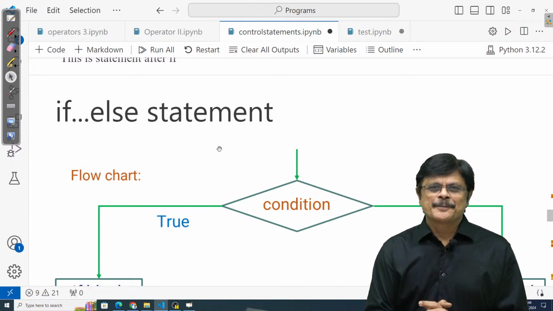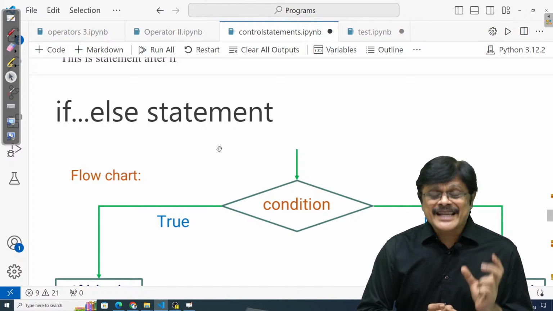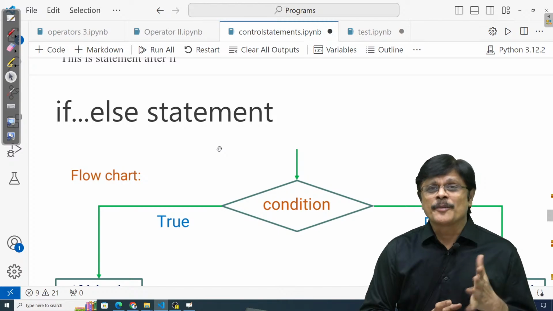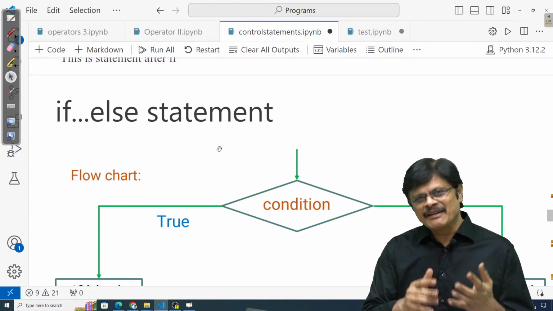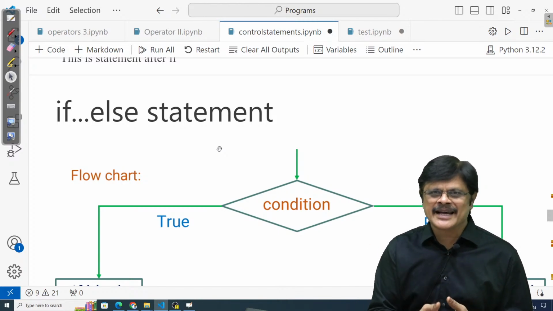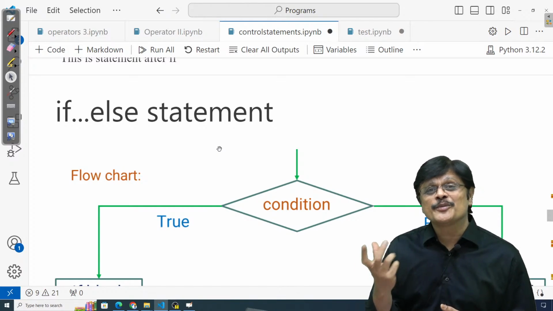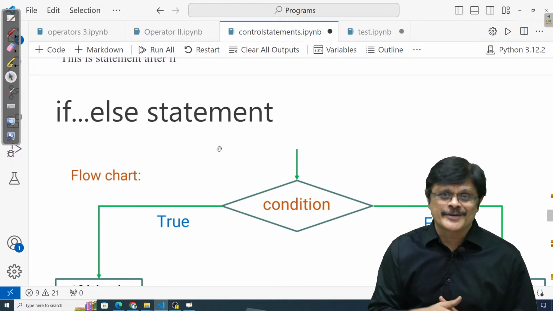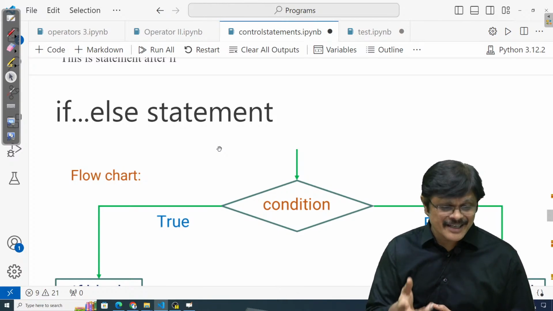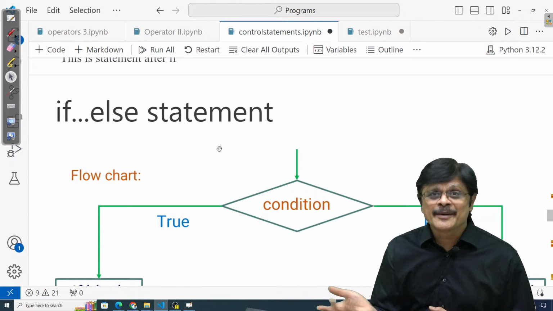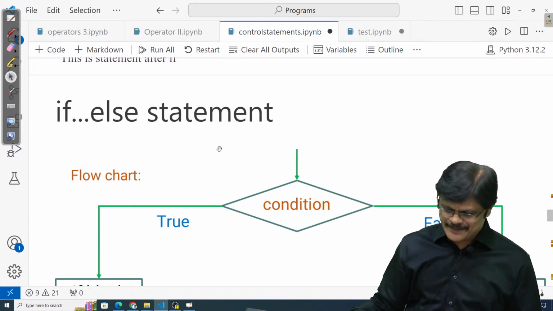Please remember, in Python, this else statement is optional. Even if else is there. In the previous example, we did not have any else part, and actually else part can also be used together with loops. That is very, very interesting, which is not there in other programming languages. Please note that. Am I clear?